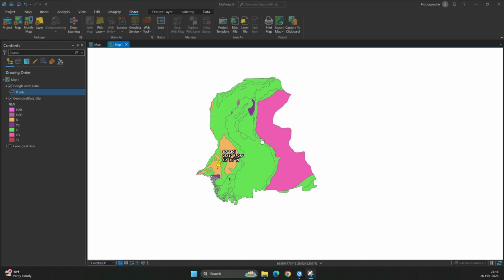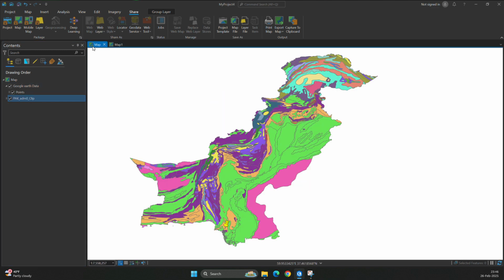Okay, so now we create a layout. Firstly, I want to remove this label. So you want to right click and uncheck this one. Okay, it's easy. And then now we want to connect the base map.